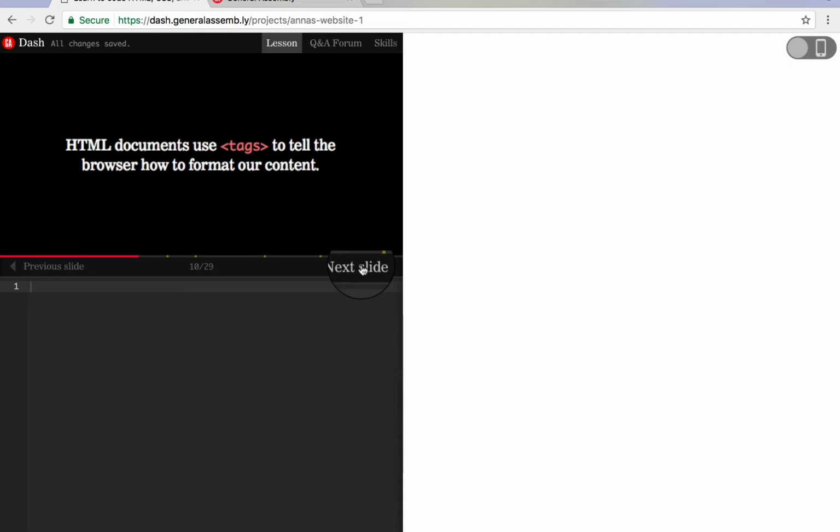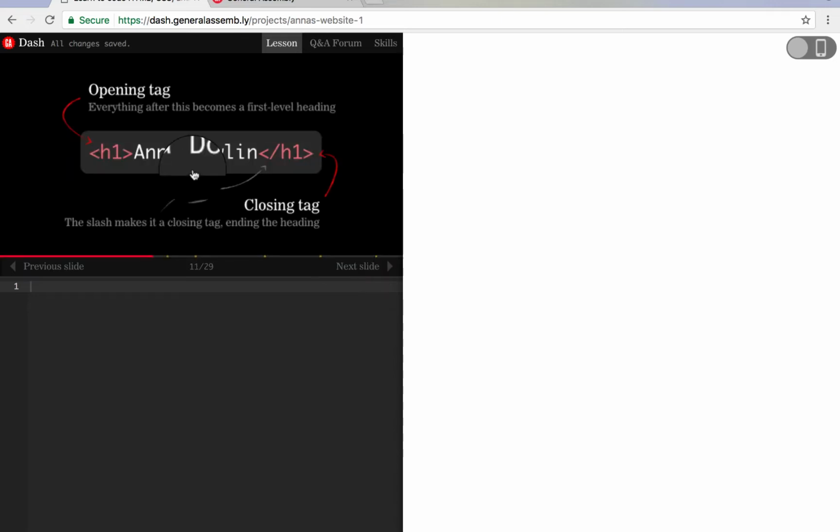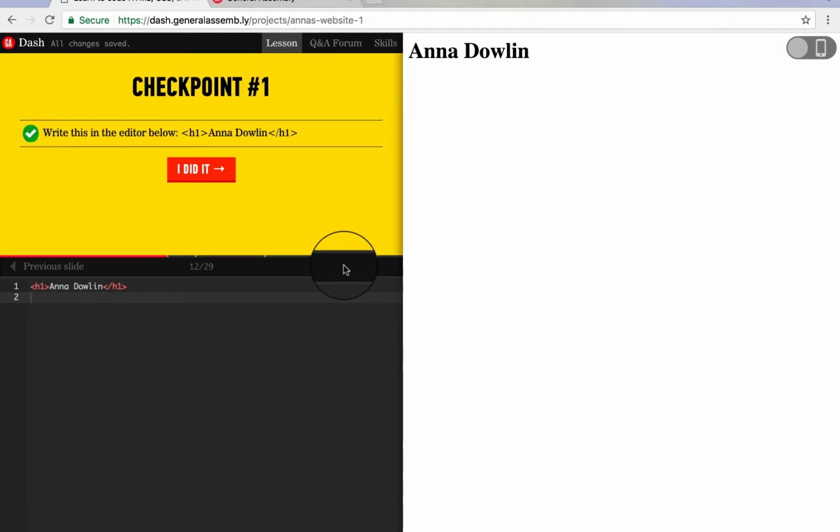HTML basics. It's going to explain to you what tags are and why they're important and how they open and close information. And as you can see, this is your opening tag. And what it's doing is it's asking you to type this information in. And we're going to enter. We're going to go to our next slide. And it's going to tell you that we had our checkpoint number 1 and we did it correctly. So we're going to click I did it.